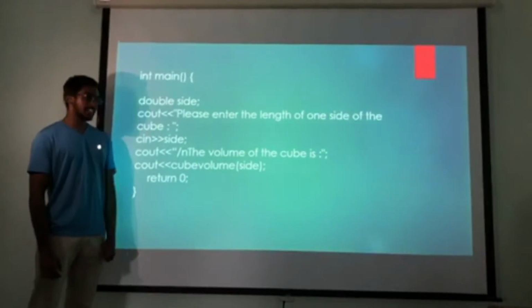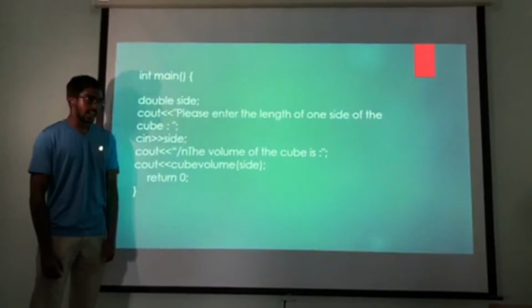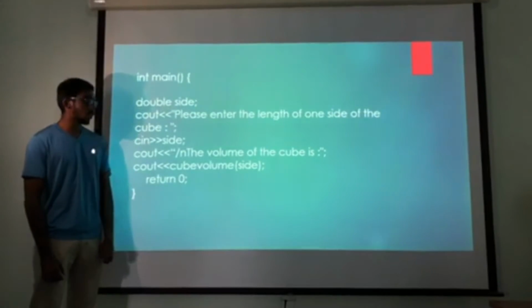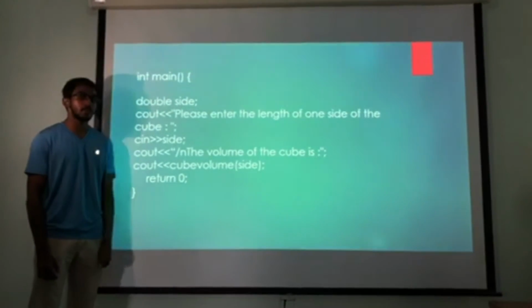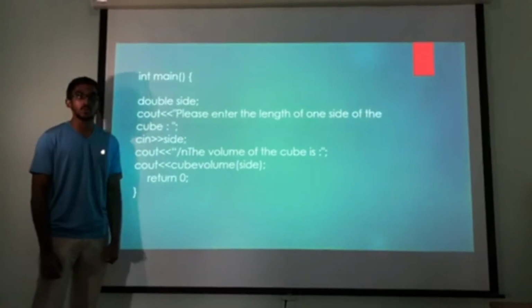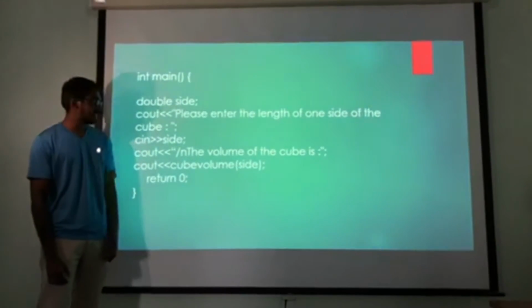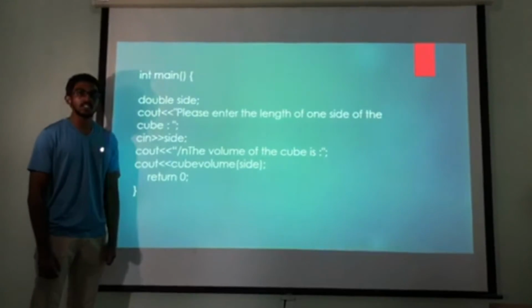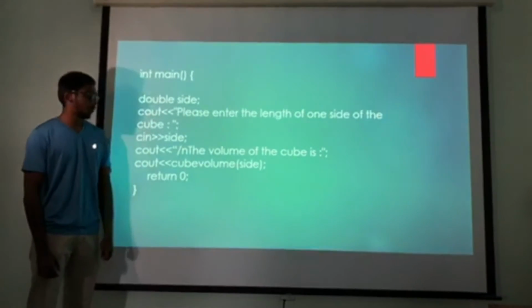And then the computer prints out the volume of the cube, and it calculates it by using the cubeVolume function that was declared before the main function itself. And then we end the program with return 0. What is return 0? It says that the program has run successfully and compiled properly.